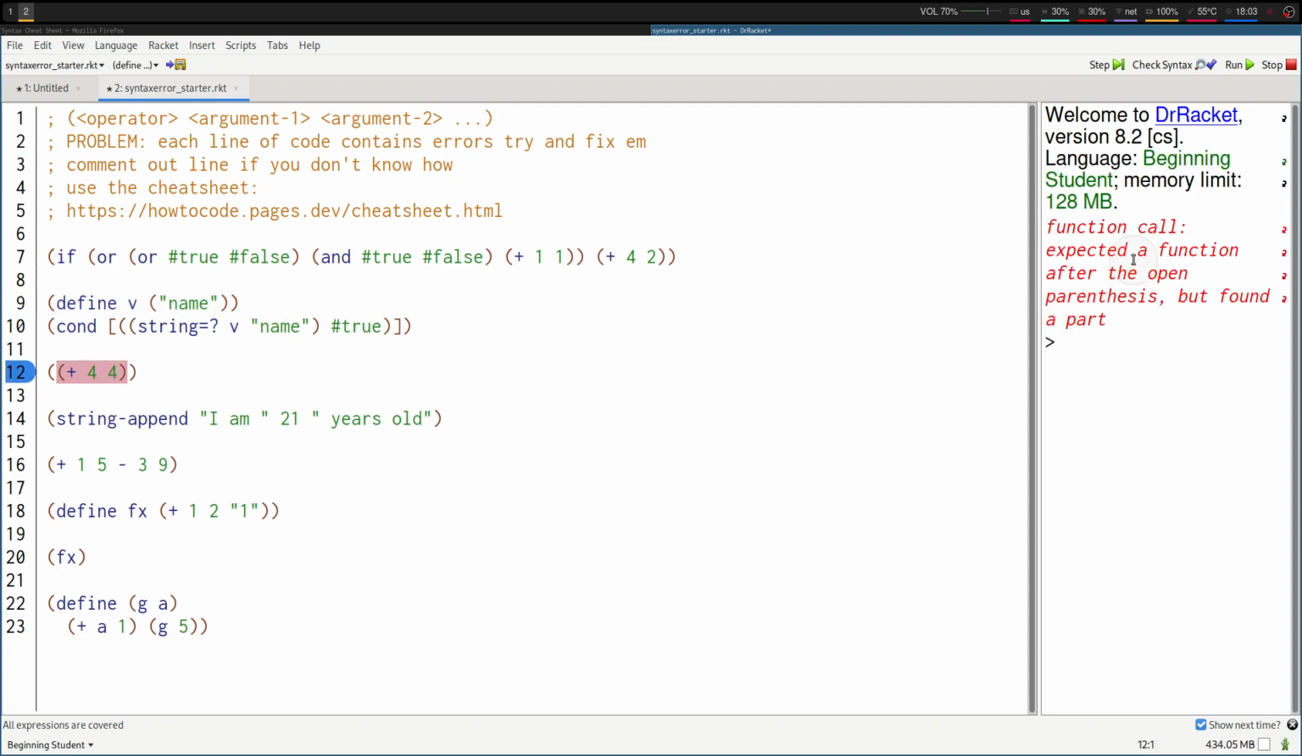It says function call, expected a function after the open parenthesis but found a part. So plus 4 is 8, and we're going to call 8 with what? 8 is not an operation. As always, from the first video, it's an open parenthesis, the name of an operator, and a set of arguments. So in this case, there are just too many parentheses. Let's delete this unnecessary wrapping. Hit Control R, and we can move on to the next error.